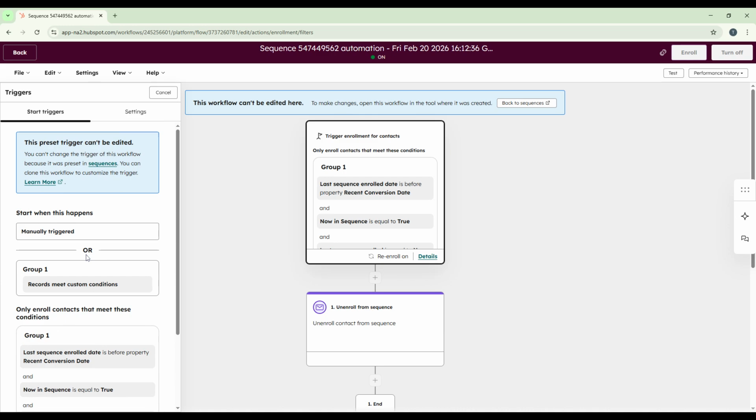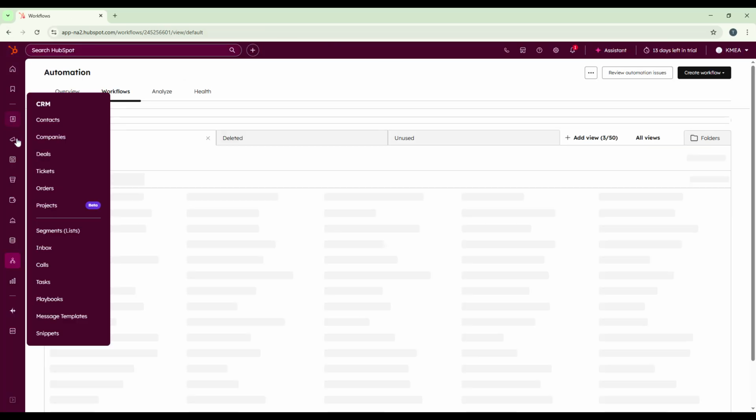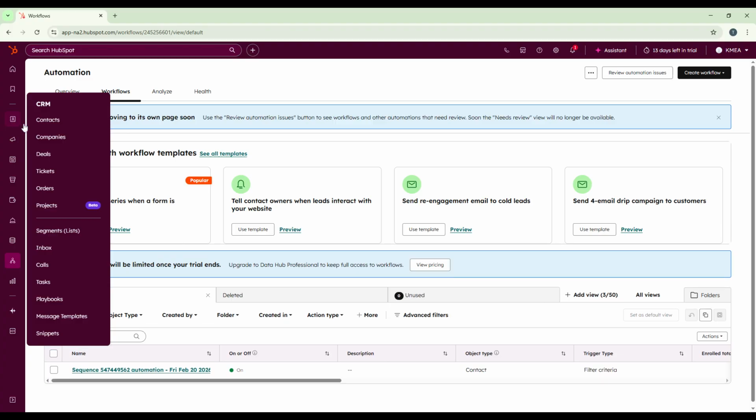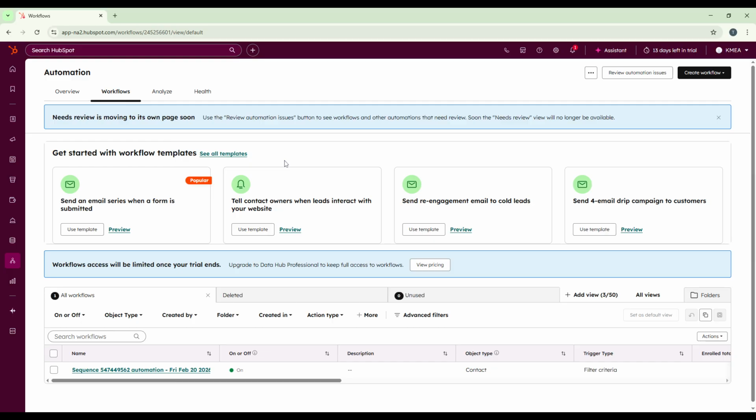The fourth issue is when your workflow seems stuck on a delay. This can happen if you're using a delay until a specific date or time, a delay until a property date, or a conditional delay waiting for a property that hasn't been filled in yet. To troubleshoot this, open the contact record, go to the workflow tab on the timeline, and check the exact reason for the delay. HubSpot will show you whether it's waiting for a date, a condition, or missing data. Once you identify the cause, you can update the property value or adjust the workflow settings.